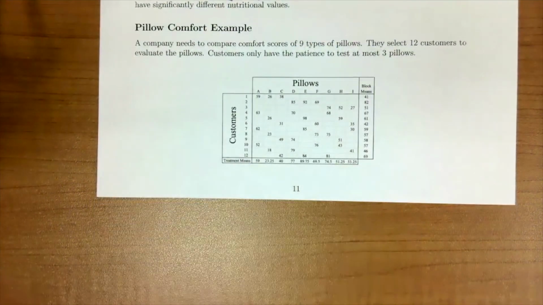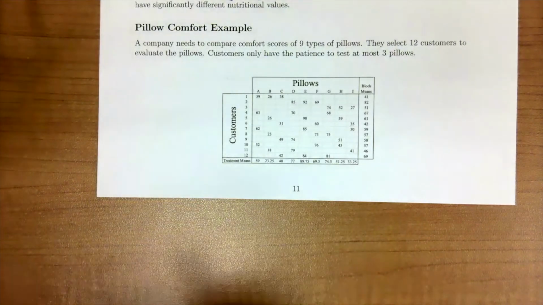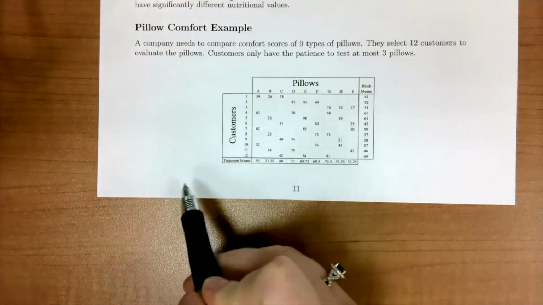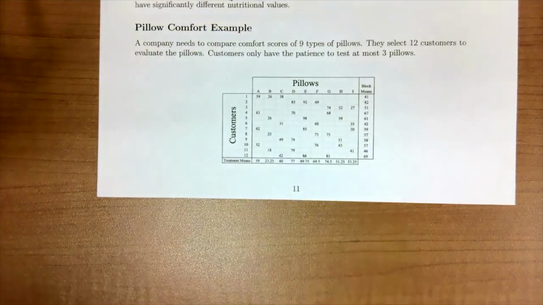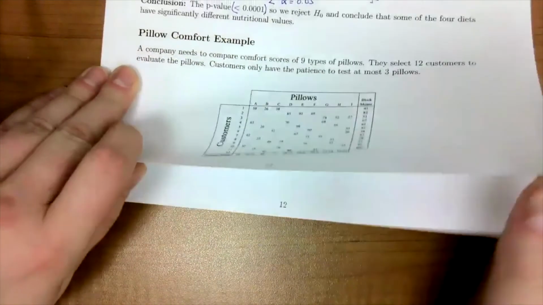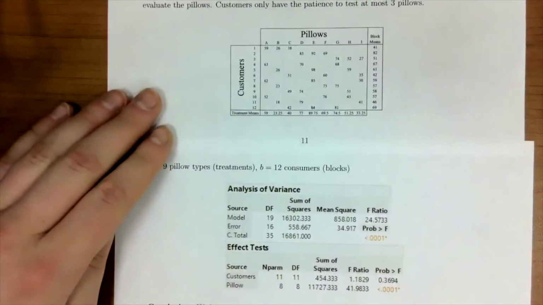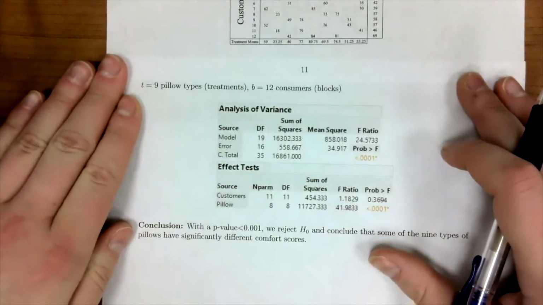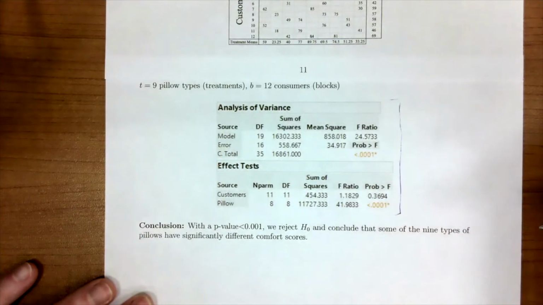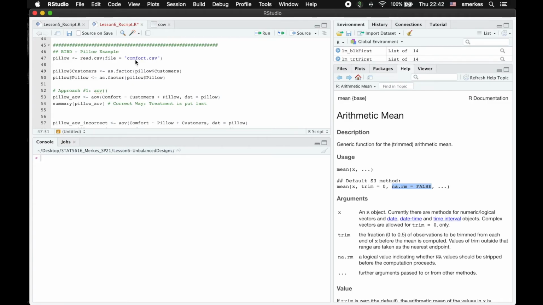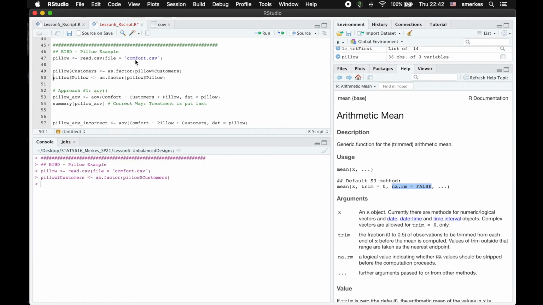Now let's move to our pillow example. So a company needs to compare the comfort scores where we had 9 types of pillow, we had 12 customers, which are our block, and the patience of our customers only allowed us to look at 3 pillows. So let's move over to our software to figure out how we got this ANOVA table. Hello, data. We need to load our data, convert our treatment and block into factors.